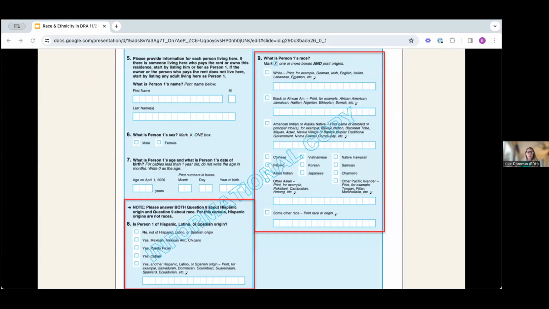So you can see what this looks like. This is a sample copy of the 2020 census form. On the bottom left, you can see the question about Hispanic ethnicity. And then on the right, you can see the questions about race, where the individual selects one or more racial categories to identify with. And then they would fill in additional ethnicity information in the open-ended section.